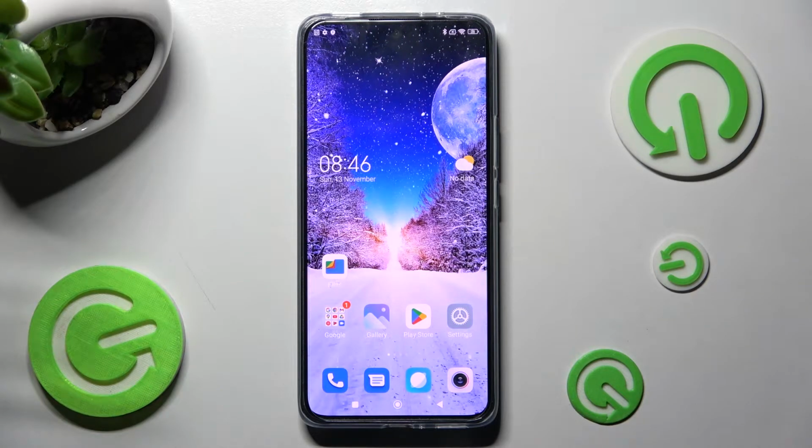Hi! In front of me is XIAOMI 12T, and today I would like to show you how you can operate App Cloner on this XIAOMI smartphone.